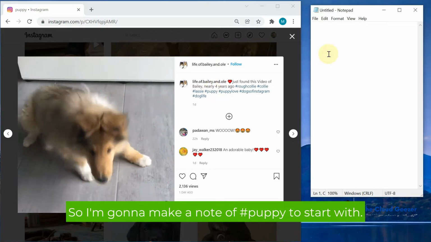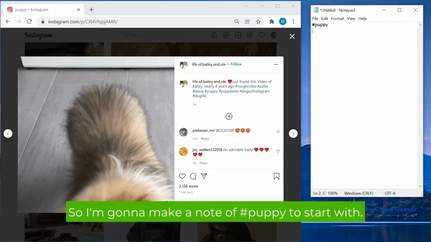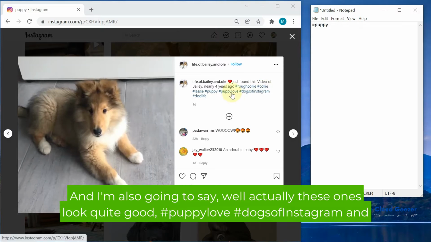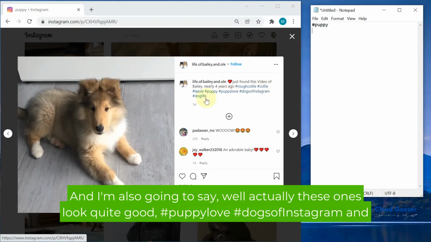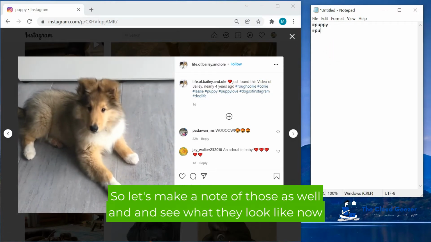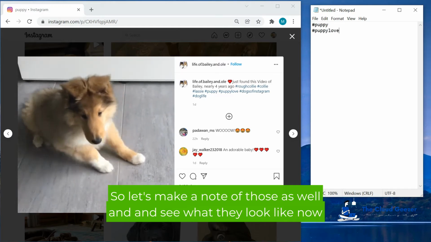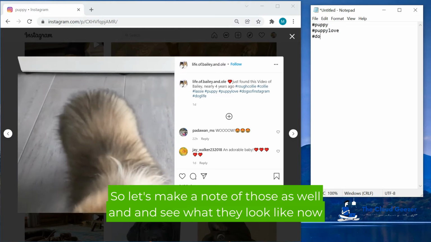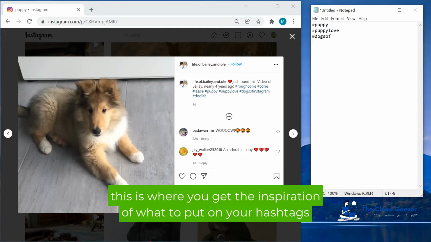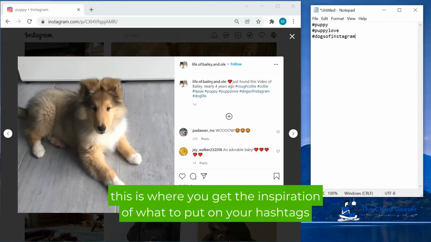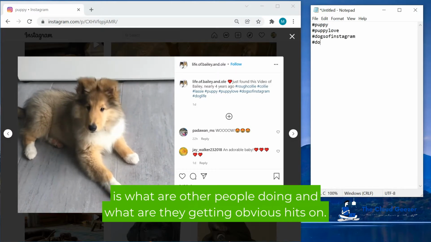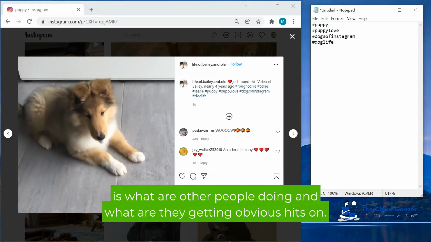So I'm going to make a note of hashtag puppy to start with. And I'm also going to say, well, actually, these ones look quite good: puppy love, dogs of Instagram, and dog life. So let's make a note of those as well and see what they look like. Now, this is where you get the inspiration of what to put on your hashtags: what are other people doing and what are they getting obvious hits on.